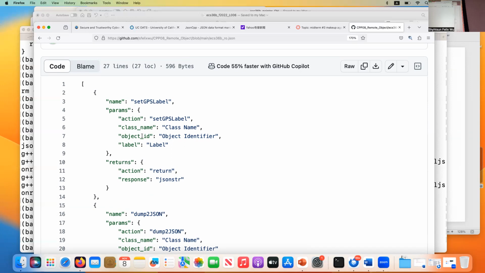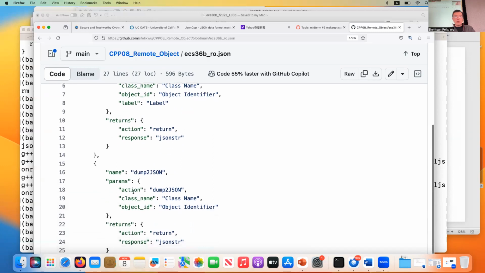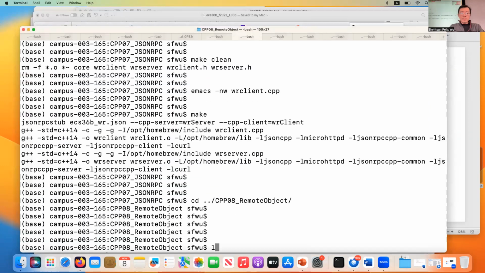That's called the object identifier and the class. So when we communicate with any function, we need to have a class name and an object identifier. Similarly for dump to JSON, I have a class name and object identifier. So with these two, I will be able to communicate with an object that's actually living on another machine over there.